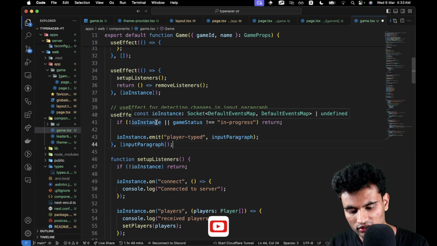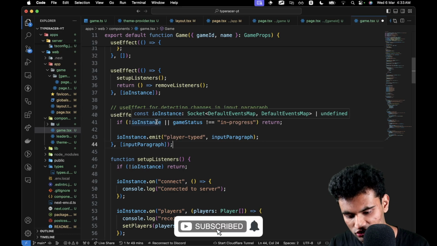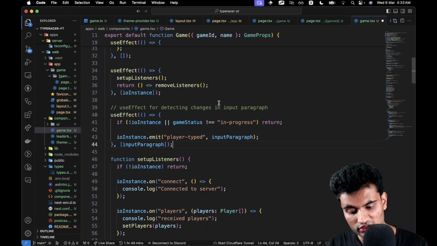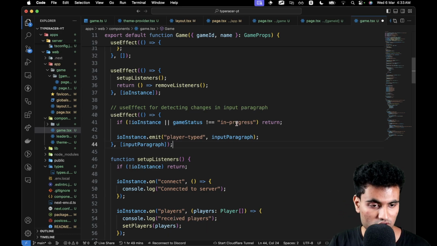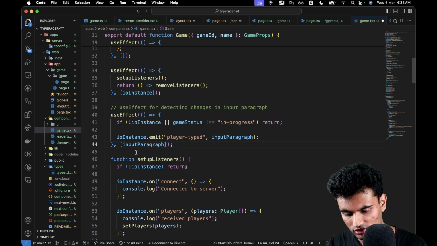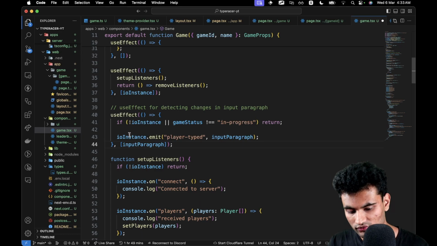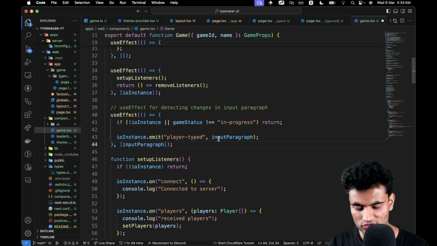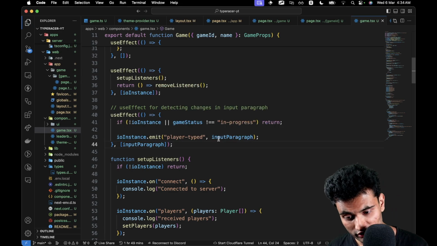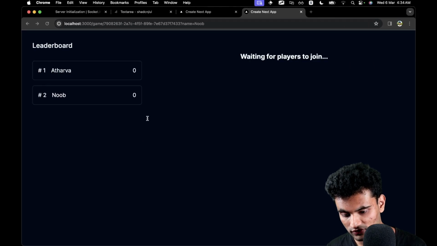So we are checking if the socket exists or not. If it does not exist, we are going to return, and we are also going to check if the game is in progress or not. If it's not in progress, we are just going to return. We are not going to do anything. And if everything is all right, we are just going to do io_instance.emit player typed, and pass in the input paragraph. I think now it should work. I think we should not face any weird bugs by now. So I'm going to refresh this.